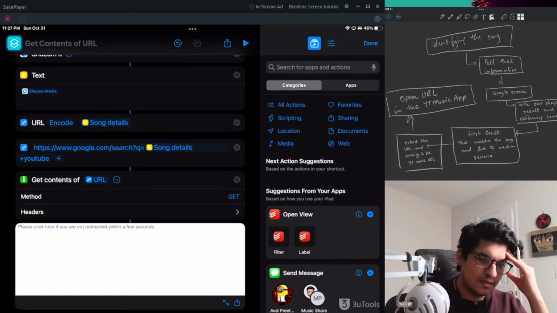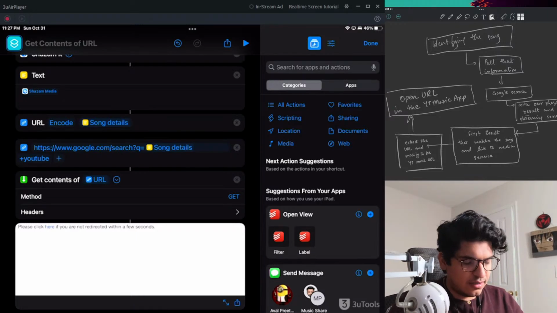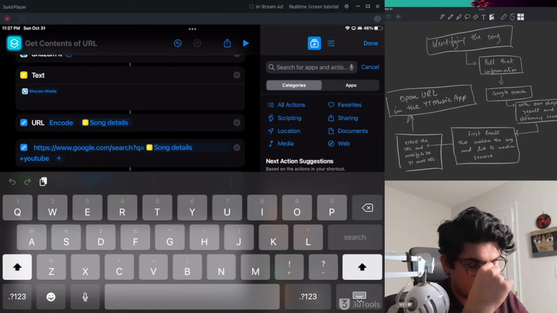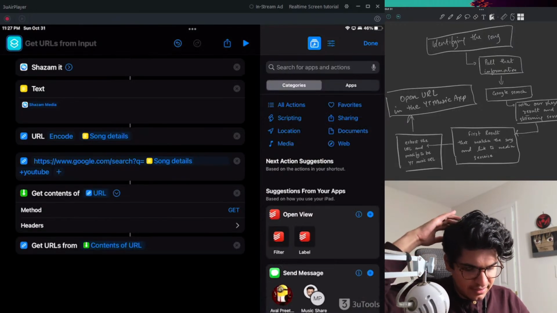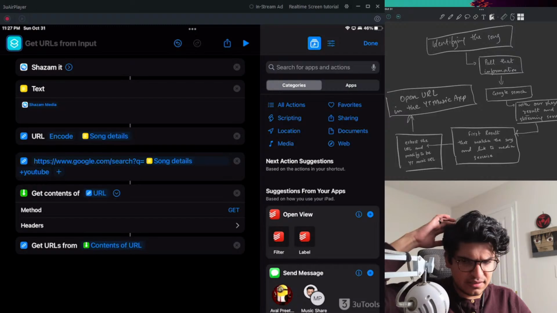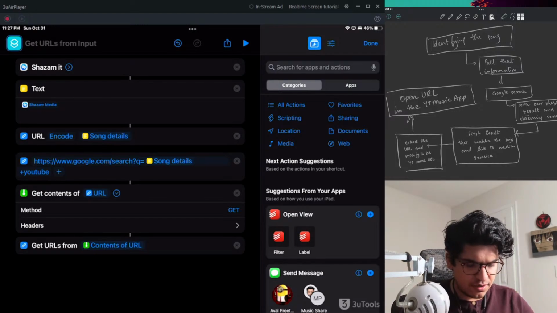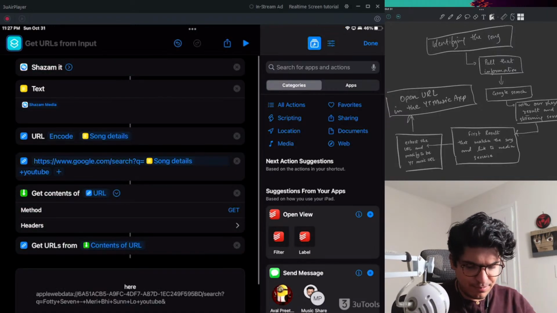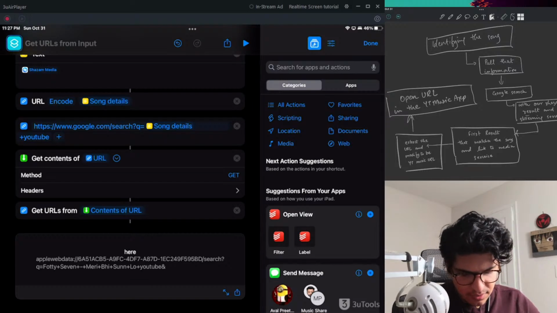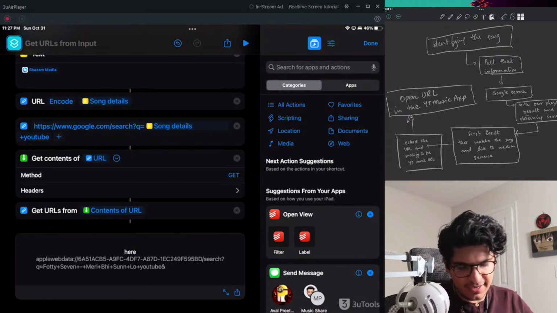So we have an action that says get URLs. Let's go to get URLs and put that in here. This should get us the contents of the URL. Let's run it. I know this is a painstaking process, and obviously that did not work because it just brought back that action.